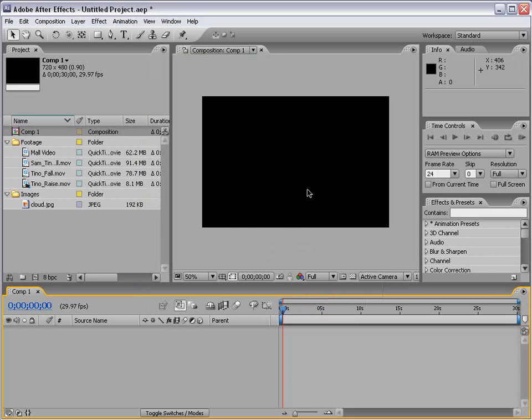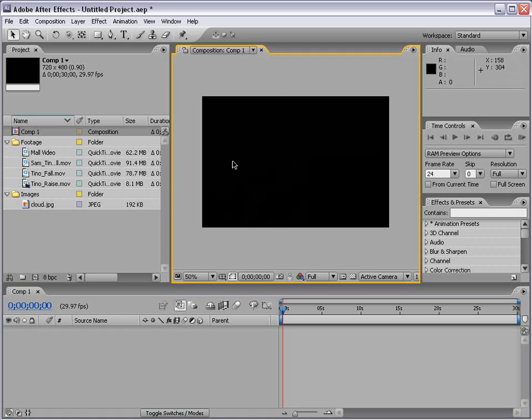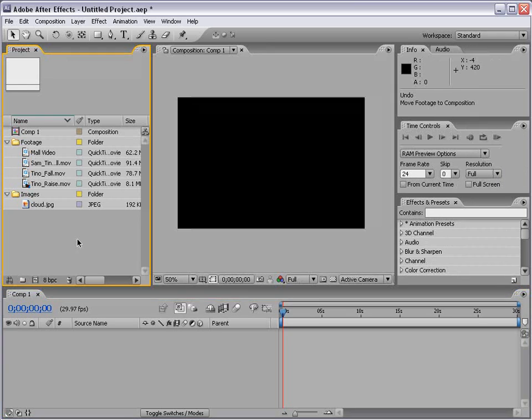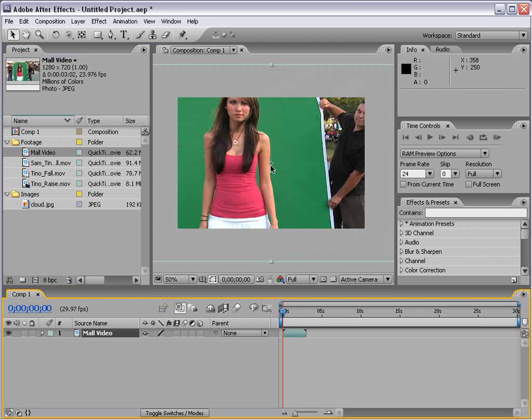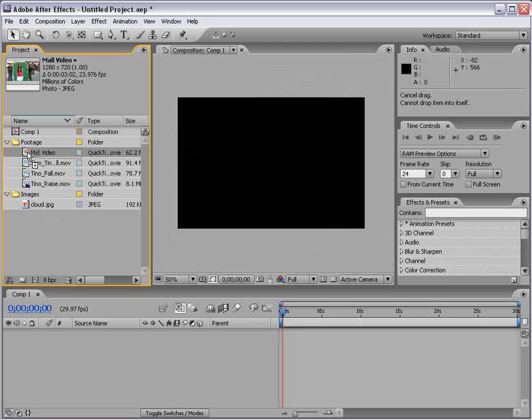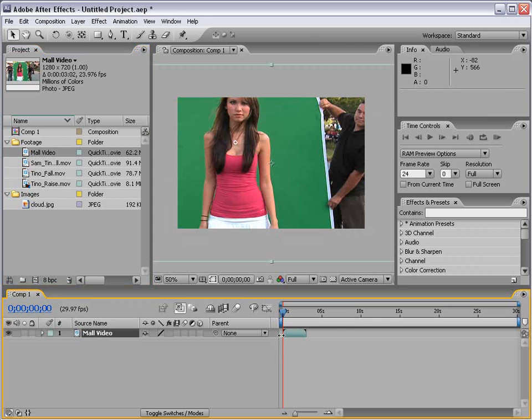And now a new composition is created. We now have our comp monitor, and now we have our comp timeline. Now, to add media to our composition, we can drag it from the project window and drop it into the composition. We can also drag it from the project directly to the timeline as well.